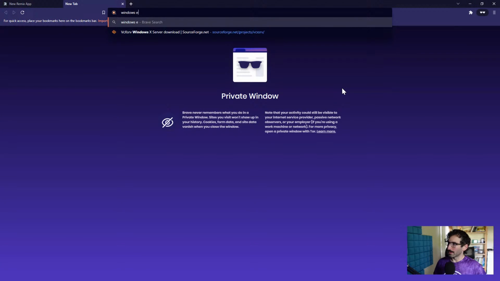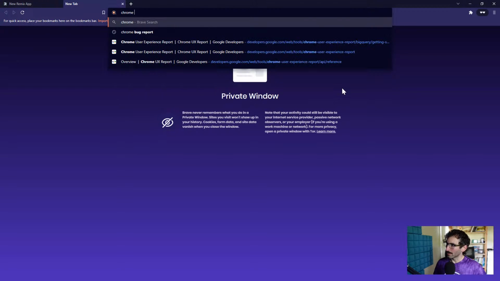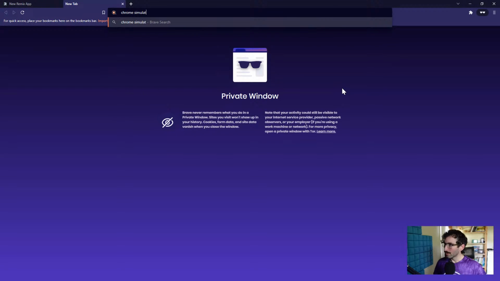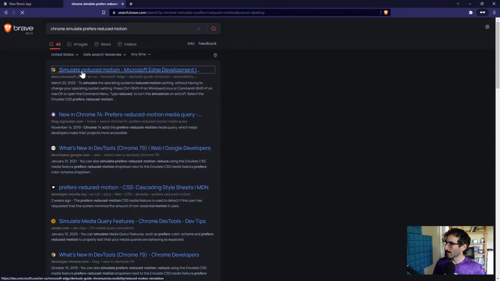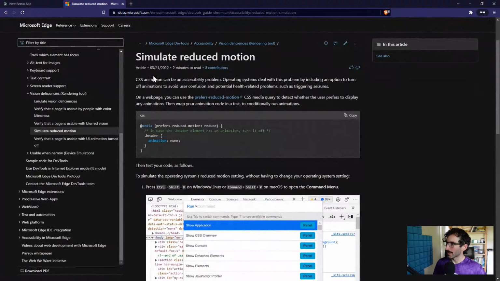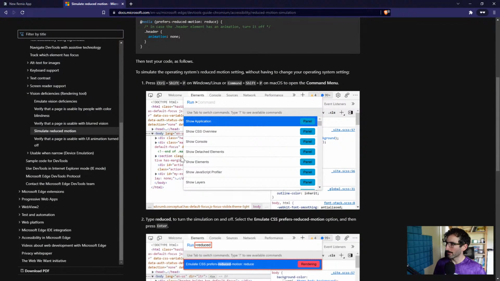What did I want to do? Windows enable. Isn't there a way in Chrome to simulate prefers reduced motion? Chrome prefers reduced motion. Microsoft Edge. That's cool. That's not what I have though.